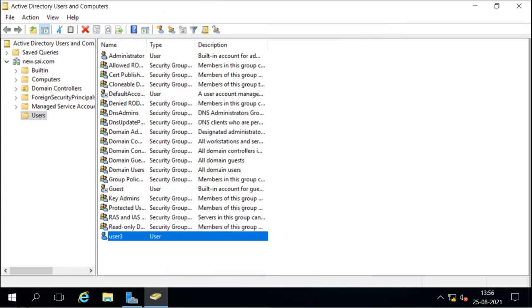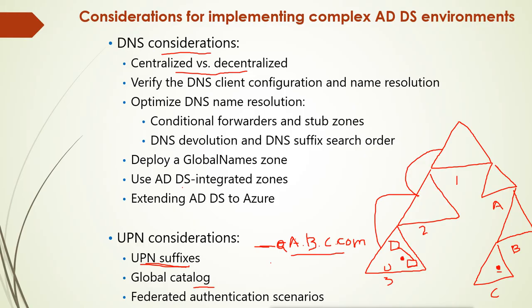So we have to consider what UPN suffix we want to give for the users if we are creating those users under the child domain, and also the global catalog consideration. That means whether we want to create a global catalog server in this domain or use the global catalog from the parent domain. Then the federation authentication services: if you are using Active Directory Federation Services, then we have to consider the authentication for the federation services also.